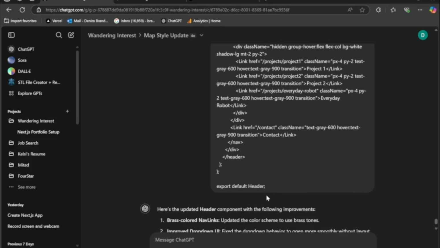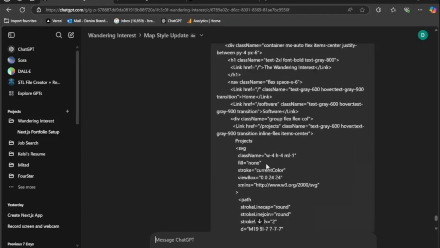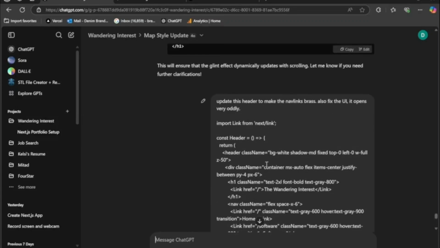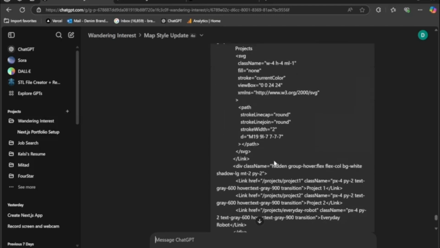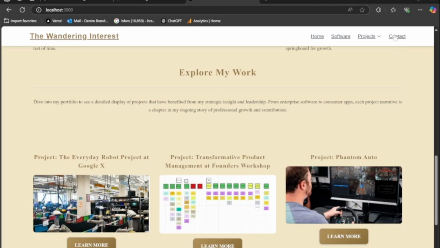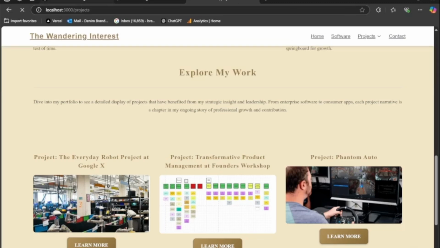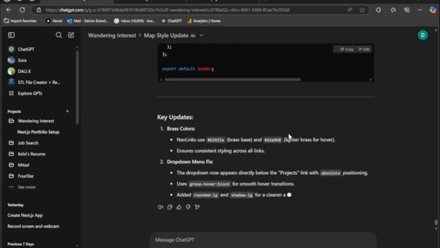That sometimes ChatGPT can do really well with pretty obscure inputs like that one. Fix the UI, it opens very oddly, is fairly generic and not very descriptive of the issue of that header dropping down and looking like this. But let's see if it can pick up on what I'm talking about. I think it can.